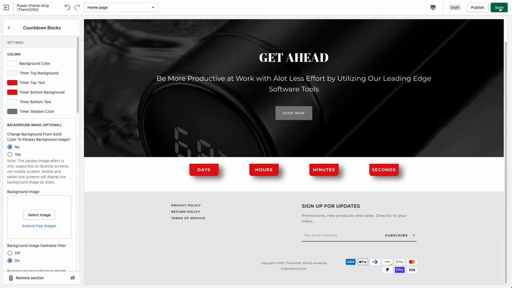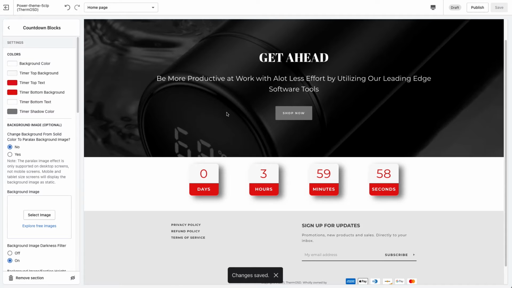So if we add this and do a save, you can see the style of this. It's a little bit different style. This is probably not a common style that you might see among other sites, but again, that's probably a good thing because it does stand out quite a bit as well. So looking down through the sections, we have the typical background color setting here. We have the timer top background, which would be this color.